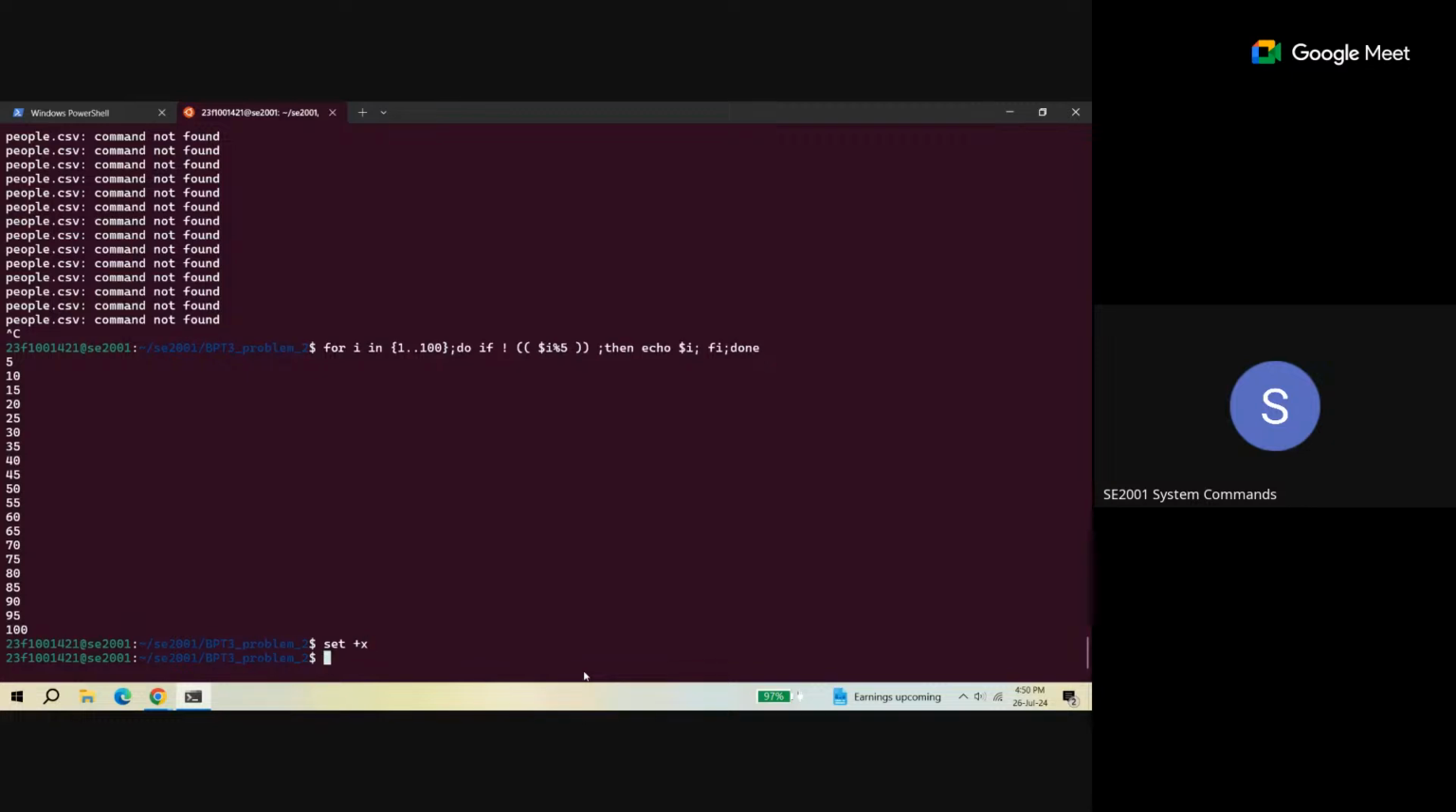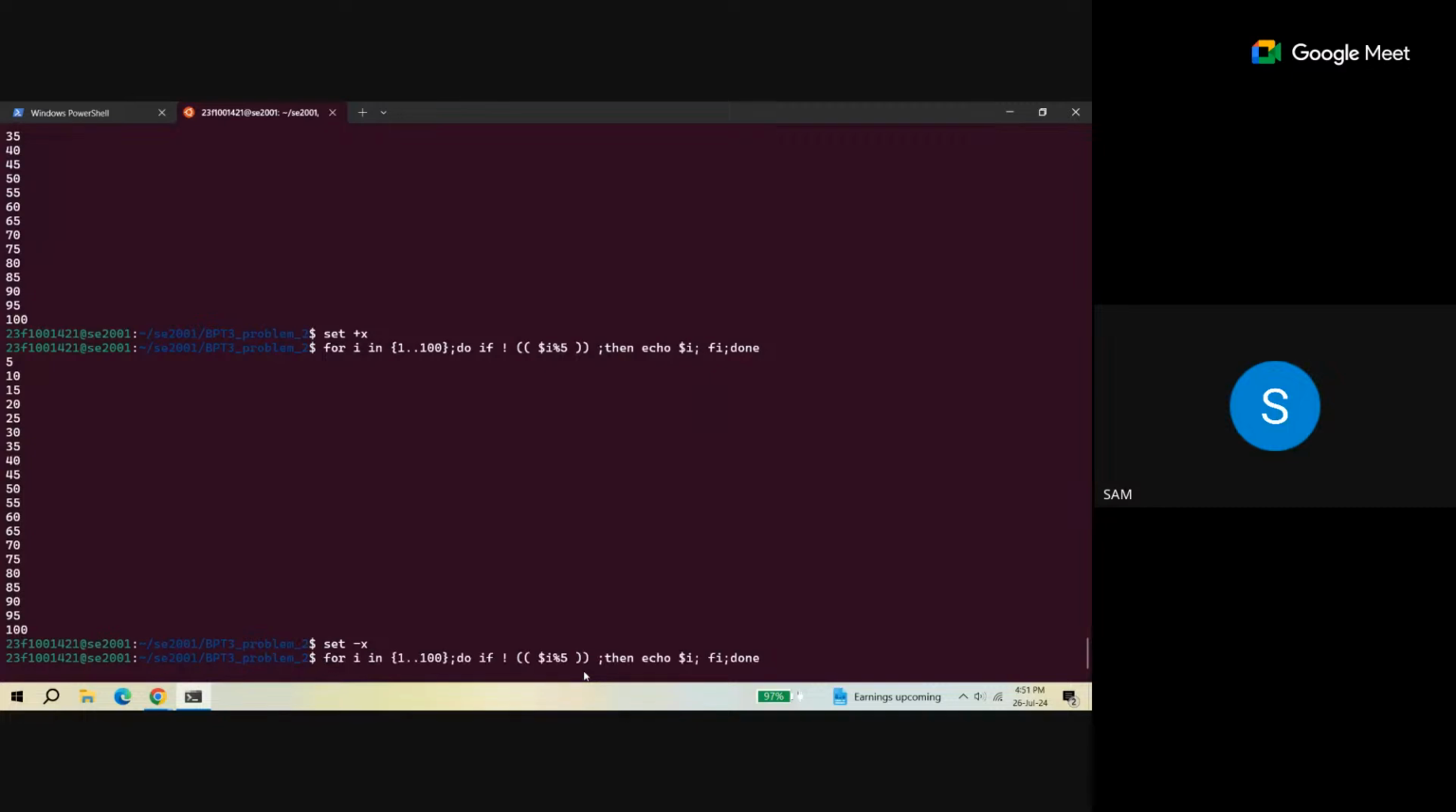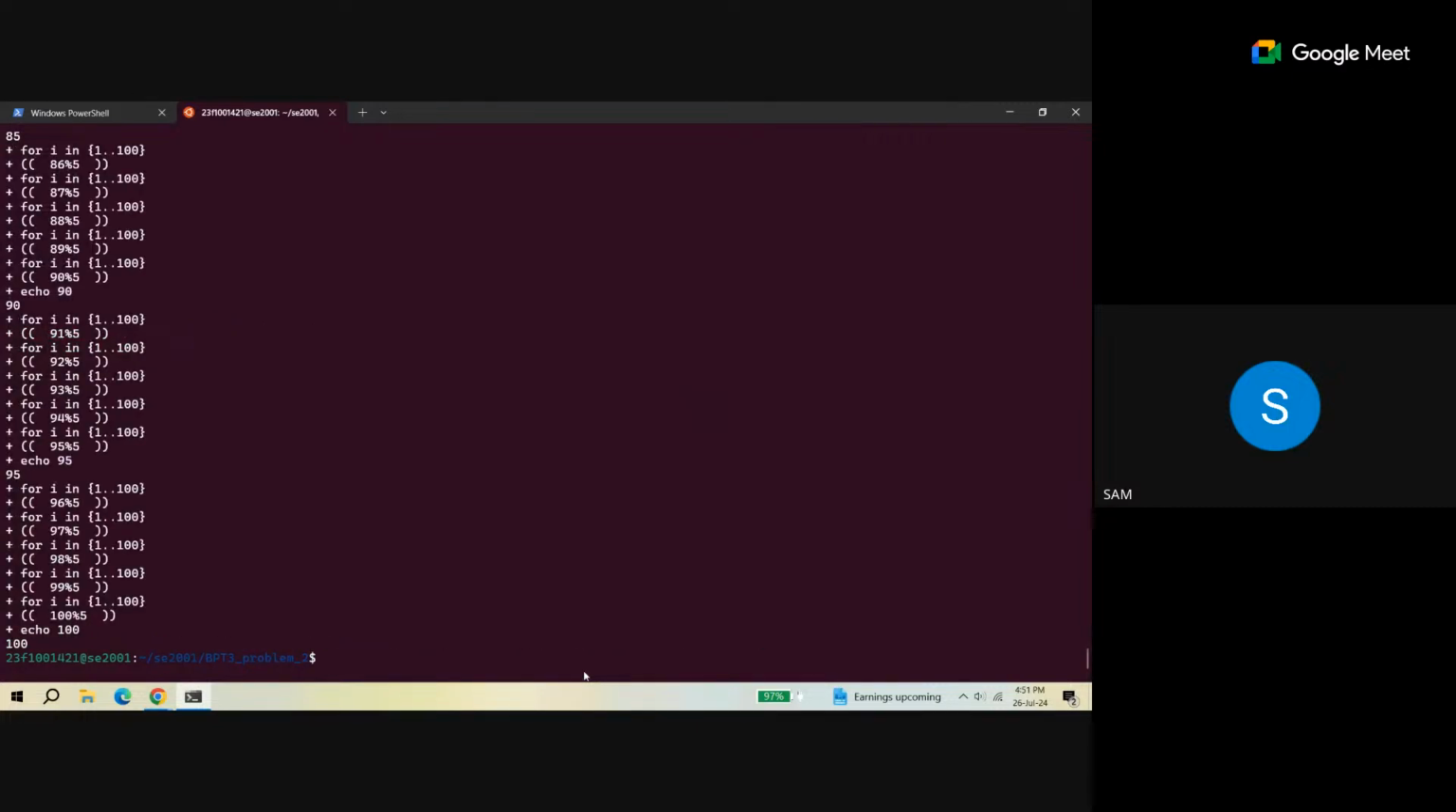Enter. Okay, now you run the previous command, with no space, just enter. Let's just see what output it gives. It just gives you the output. Now you do it without space. Set plus x or set minus x? Set minus x, I think. Okay, set minus x now.